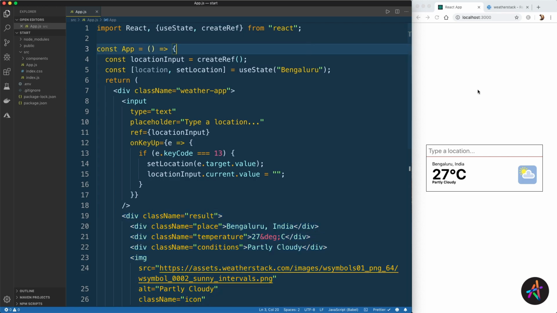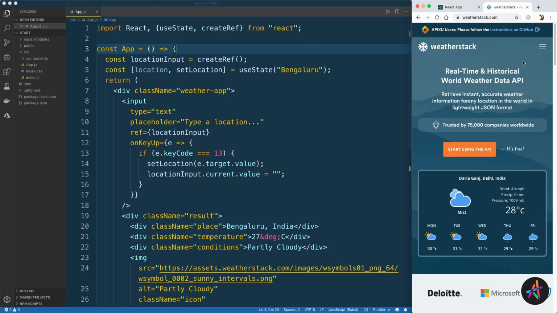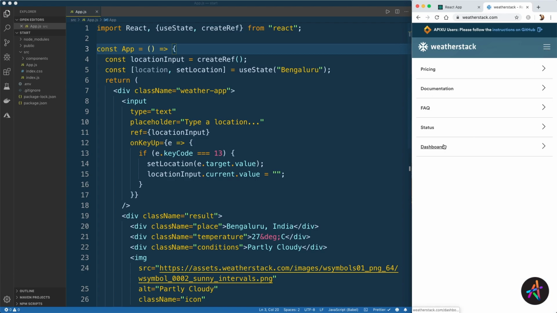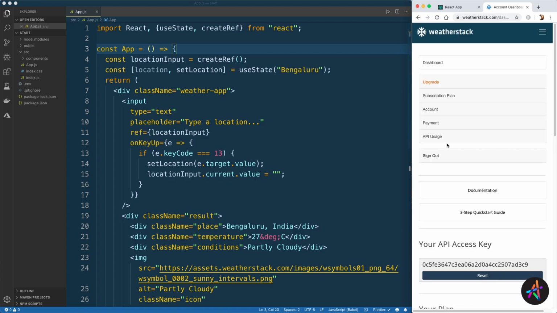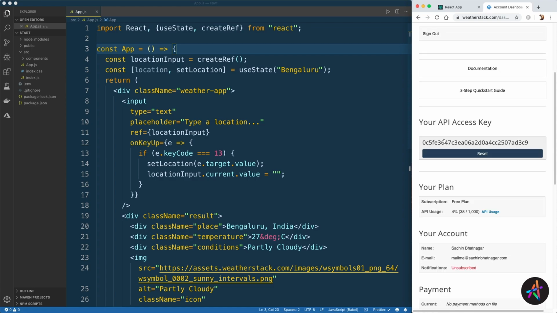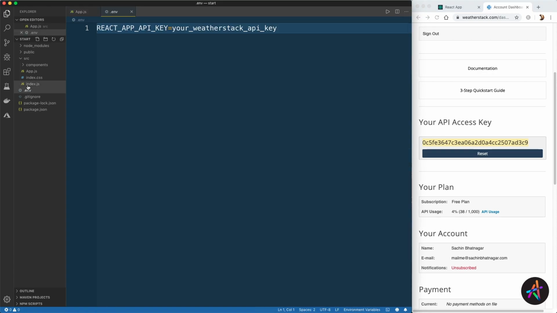So before doing anything, go to weatherstack.com and sign up for a free account. Once you have an account, log into the dashboard and you should get your API access key, which we'll need when we query the API. Copy this key and we'll paste it in a special file called .env, which I've already created in the root of this project. .env is a popular way to create and store environment variables and credentials.